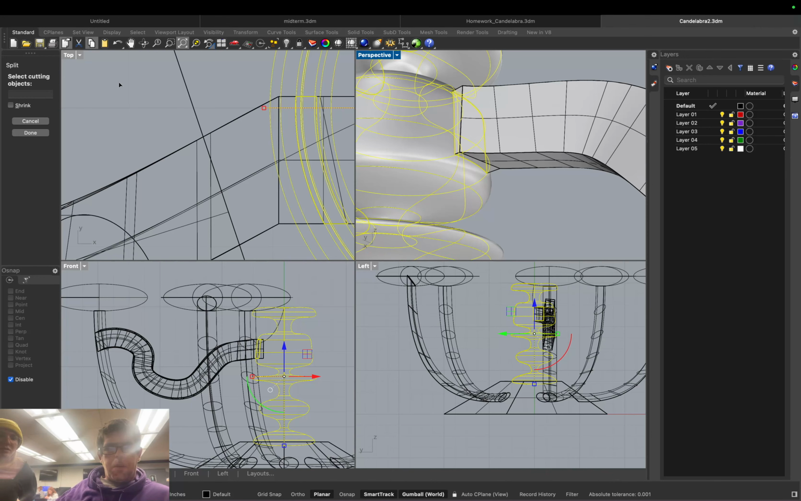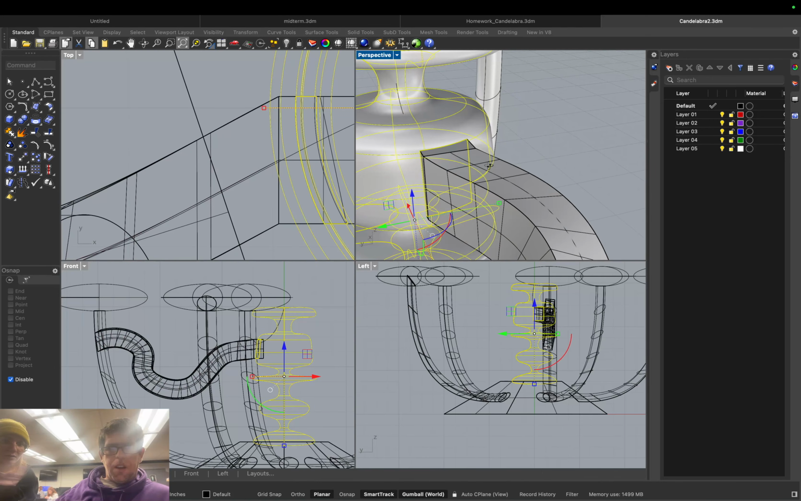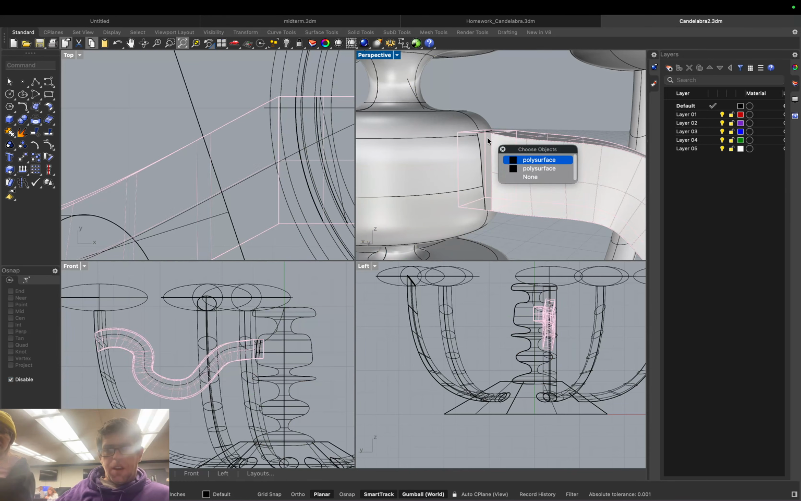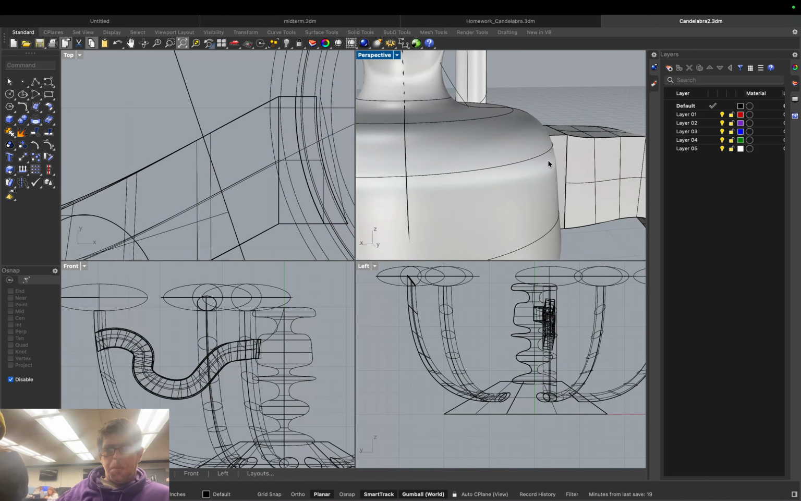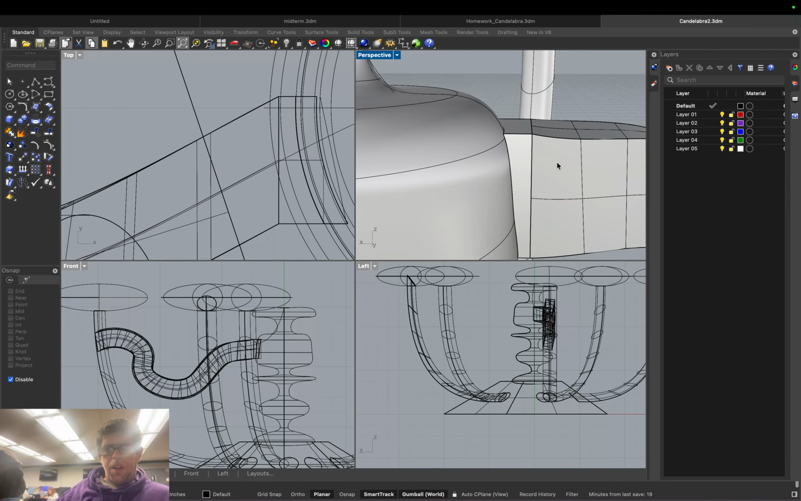Whoa. Okay. Select cutting object. I think it already did it. Yeah. And then let's delete this poly surface. Oh, try it again. Okay, that's annoying. This one. Delete that one.